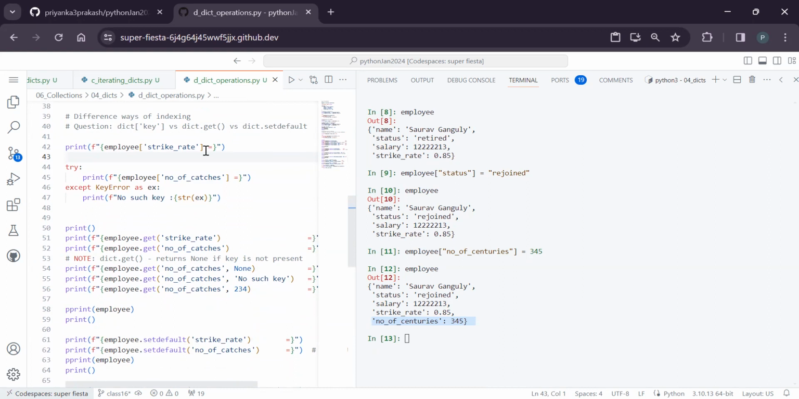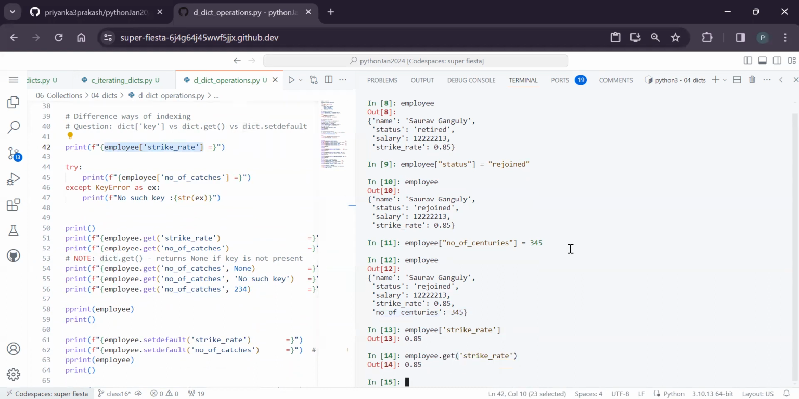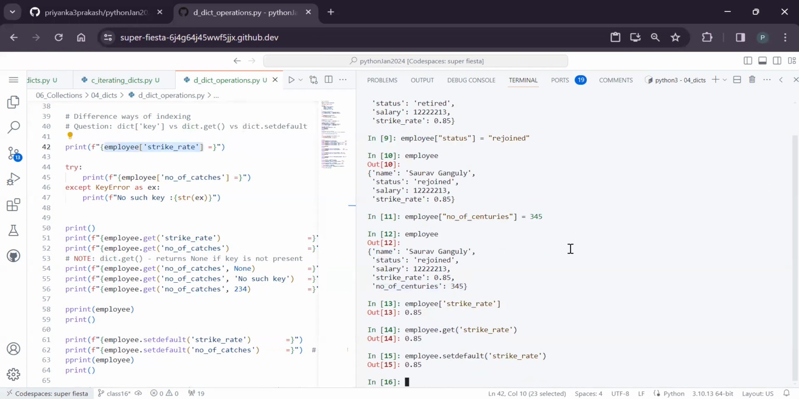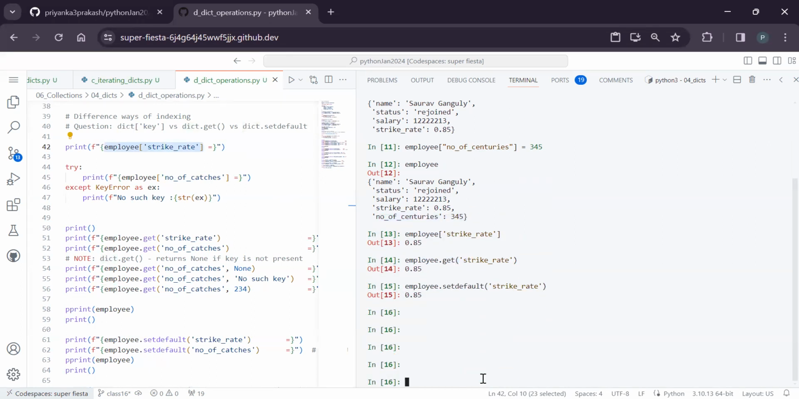So first, you know this concept of strike rate, right? Let's say the key is already there, you get it. The same thing, if you want to get it in a different way, you can do dot get. That way also you get it. Or similarly, if I do setdefault, it is doing the default. In all three cases, you got the same answer, right? Fine. So when everything is good, fine.